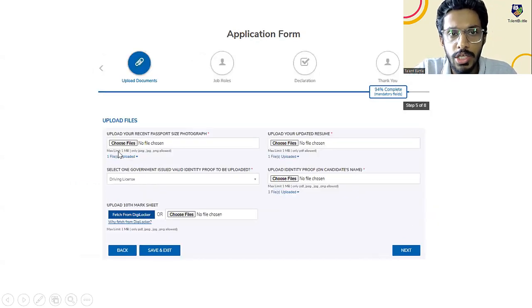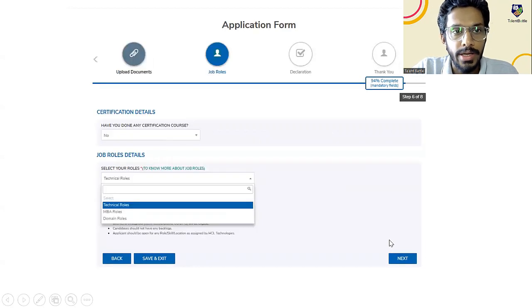Next, they are asking you to upload your passport size photograph in JPG or PNG format. You have to upload your updated resume only in PDF format. You have to select one government issued valid identity card. So it can be driving license, PAN card, Aadhaar card or passport. Select that and upload your identity proof. Here you can also upload your 10th standard mark sheet. This is not a mandatory field, but if you have it, you can upload it. Then you can click on next.